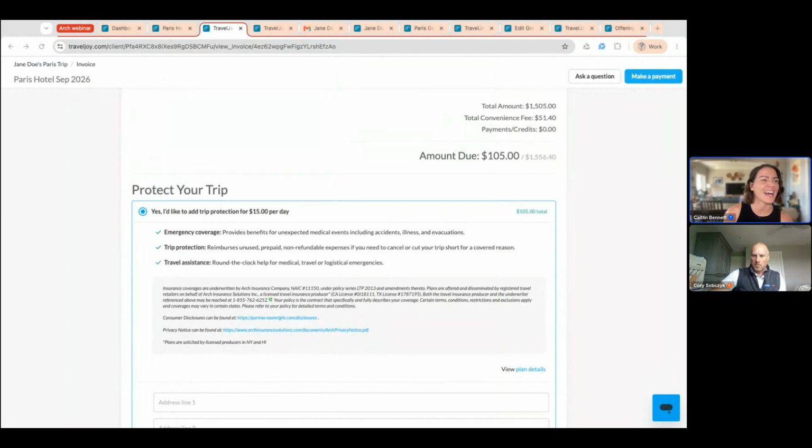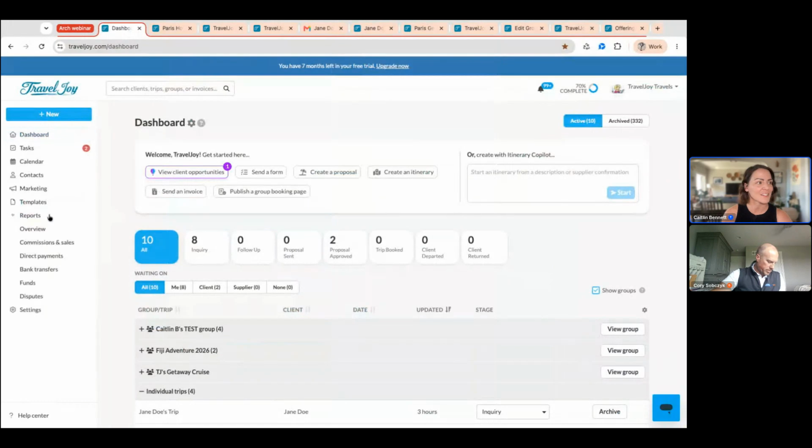Love it. I have a question from Paul here. To track commission in TJ, will we need to go back to the invoice and manually input that data? No, there is a very easy way to update your commission details. One of the ways that you can do that is by heading to your reports tab on the left-hand side menu, then going to commissions and sales.